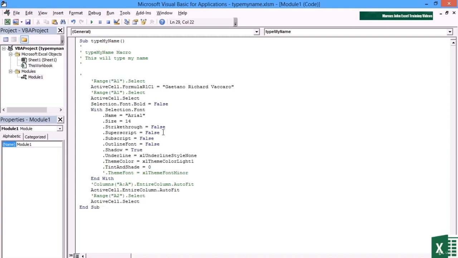So now we're taking the cell that we're in, the active cell, we're typing my full name, we're then selecting that active cell and carrying out a variety of formatting. We're then auto-fitting the column that the active cell is in, and then we're selecting the active cell. So everything is relative to where you are when you start the macro.